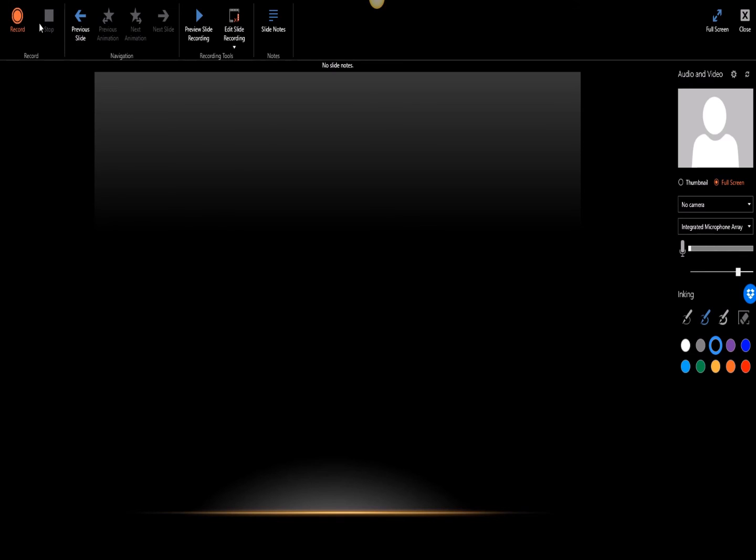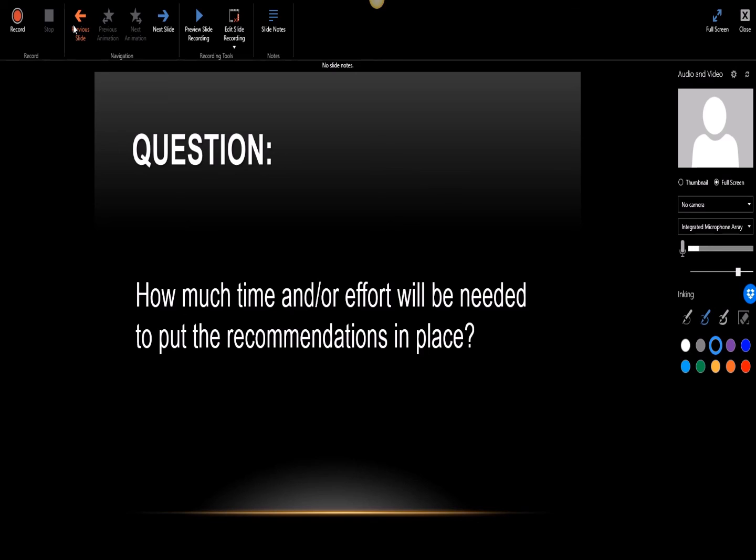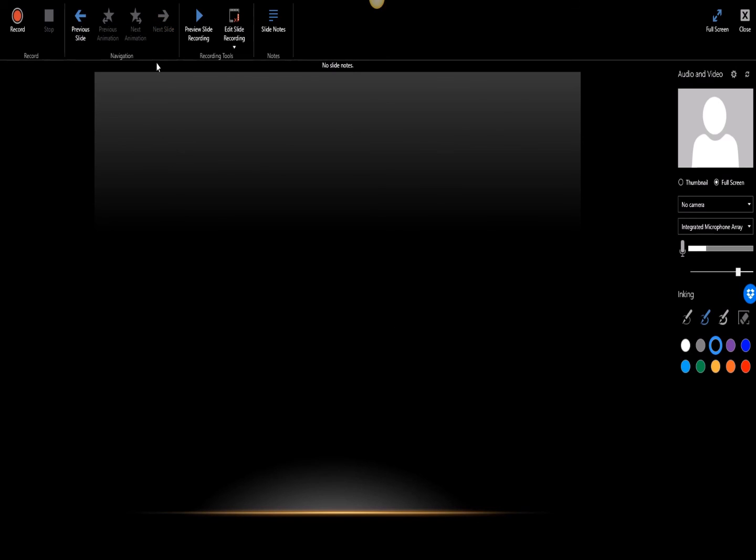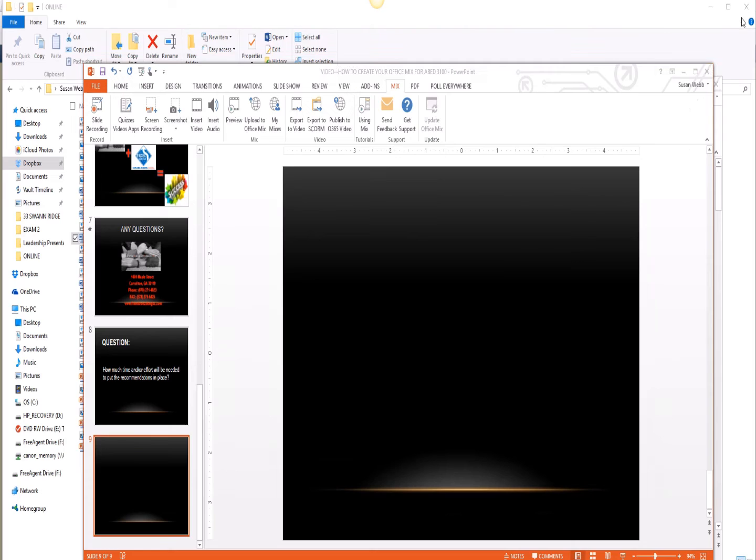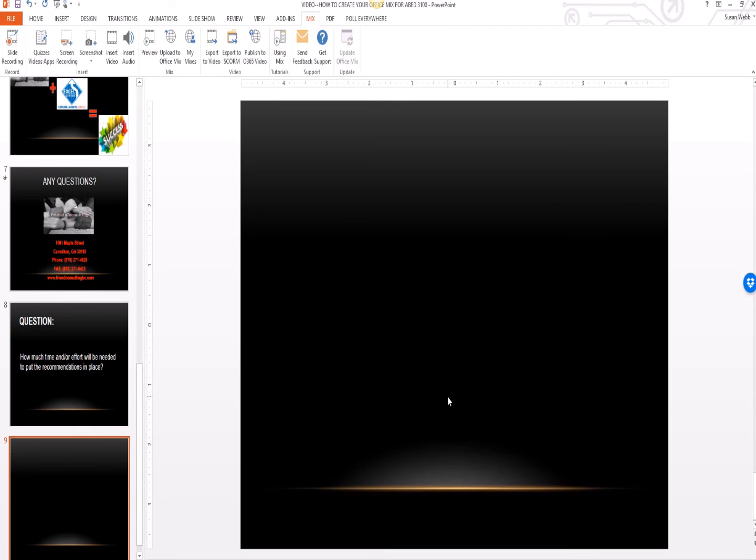question. So in this case, the previous slide was how much time or effort will be needed to put the recommendations in place, and you would explain in this slide what it would take to put those recommendations in place. Each team member is going to complete one question and then have a full screen describing that question.